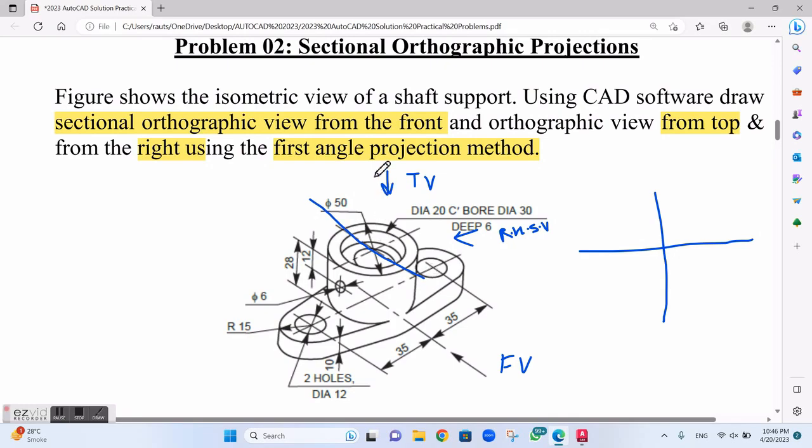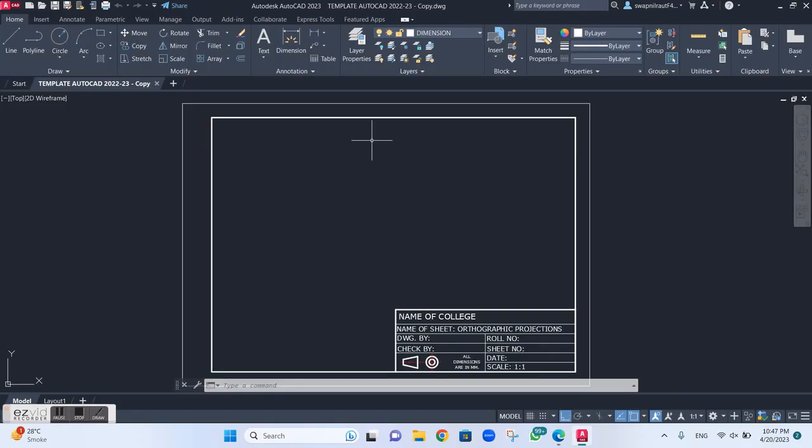Now if we look properly, my figure is symmetric along all the planes. If I cut the figure along the vertical plane, it is symmetric. If I cut it along horizontal, then also it is symmetric. According to first angle, my front view will come in the first quadrant, my top view will come below that, and my right hand side view will come at the left hand side. Before drawing any orthographic drawing, I need to first finalize where exactly my views will be with respect to my quadrant. So I finalize that accordingly. Now I will start drawing in AutoCAD.